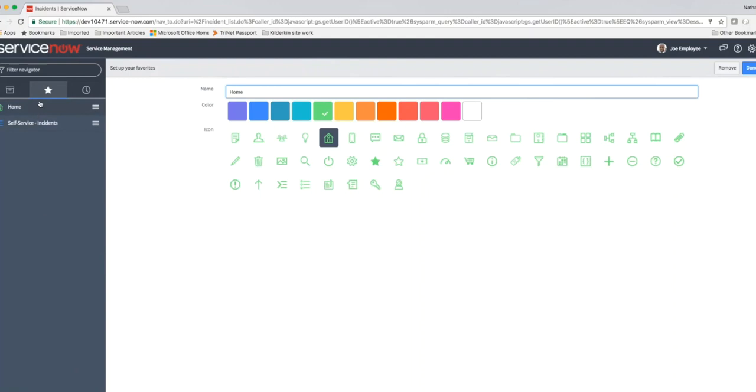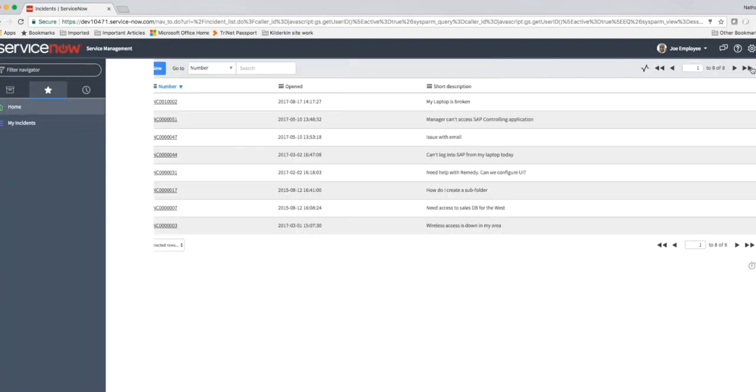It will now allow us to select our favorites. In this case we're looking at home, or we can go to self-service incidents. We can rename this, so in this case these are actually my incidents as the logged in user. Maybe we want to change the color or the icon that it's showing. And once we've edited all of our favorites to the way we want them, we can hit done, and that'll save our changes.